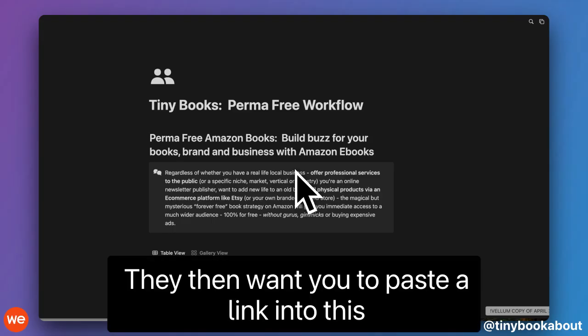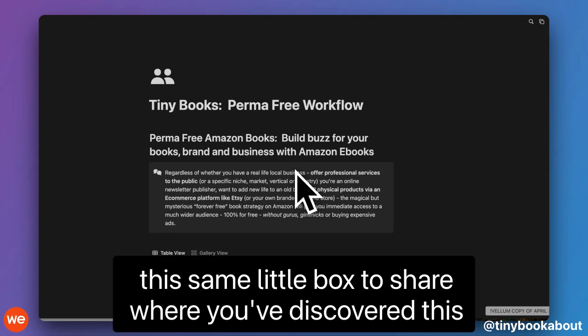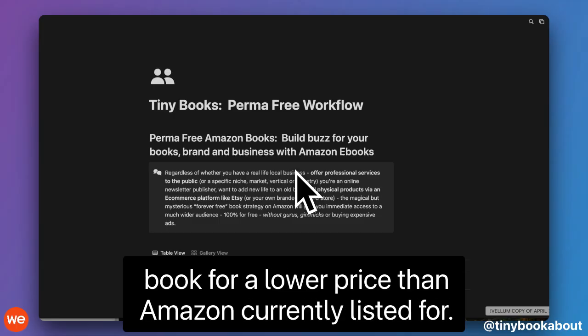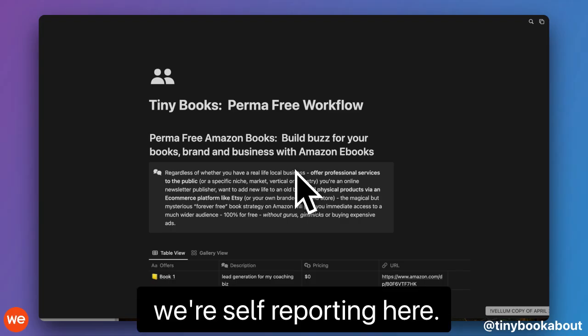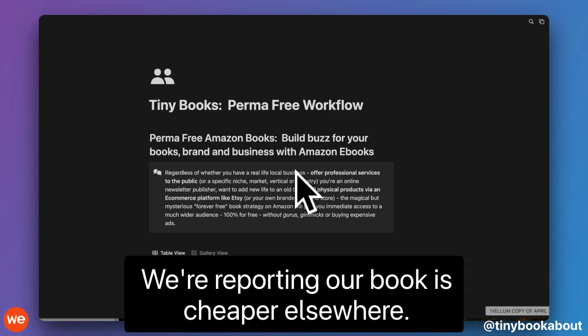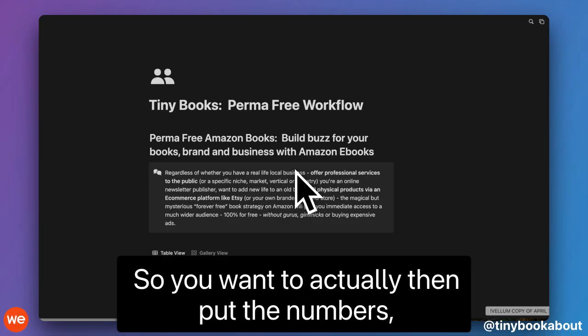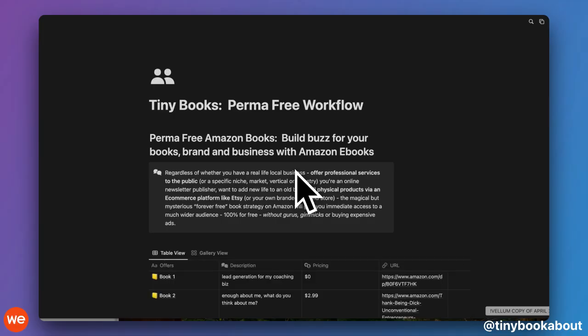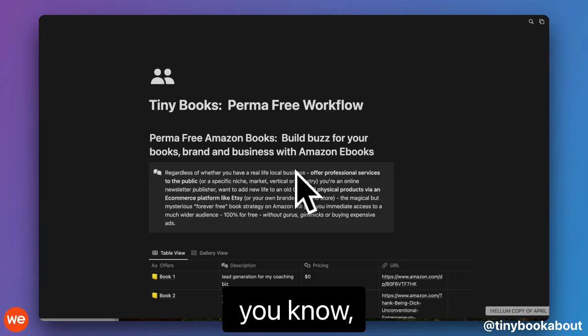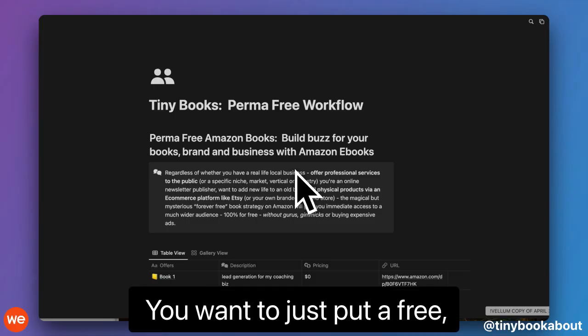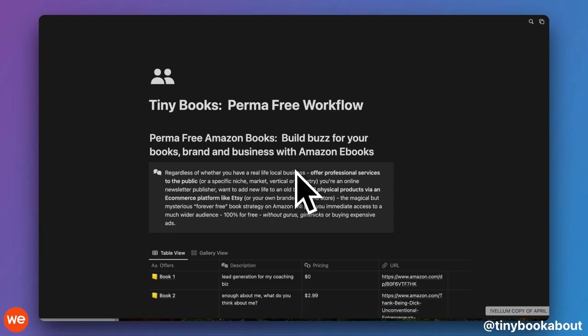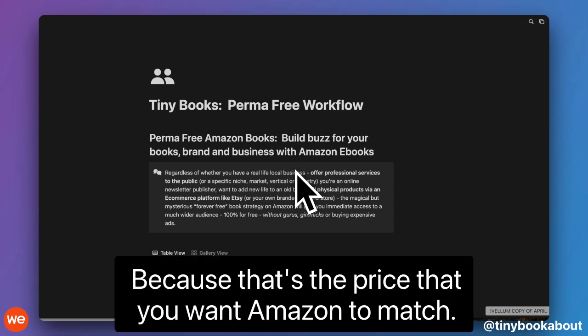They then want you to paste a link into this same little box to share where you've discovered this book for a lower price than Amazon currently lists it for. And again, we're self-reporting here. We're telling on ourselves here. We're reporting our book is cheaper elsewhere. In this case, it's free. So you want to actually put the numbers, you want to put 0.00. You want to just put a free price point, because that's the price that you want Amazon to match.